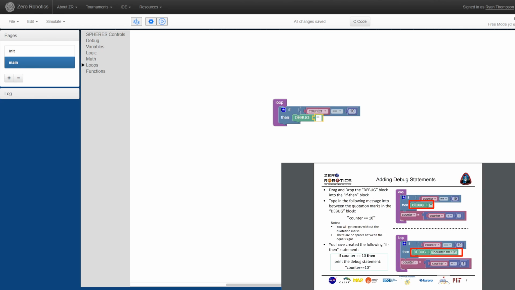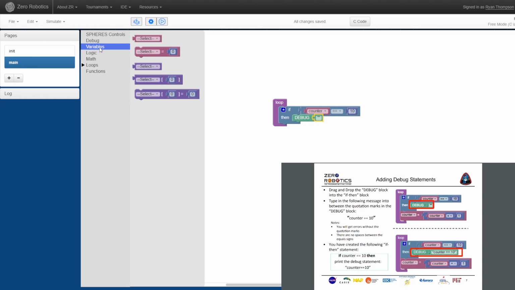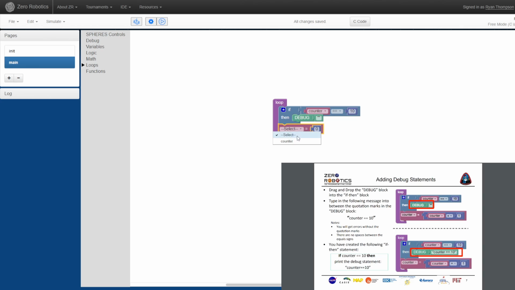So let's try that. And let's go ahead and grab our counter block. So back to variables. That way it's incrementing. Select counter. Move that for a second. Go to math. Grab plus. Put that there. Grab another puzzle piece. Select counter. So remember, every second, counter equals counter plus 1, just counting up with the seconds. In the debug, let's have it print something whenever counter is equal to 10. So let's just have it print counter equal 10.